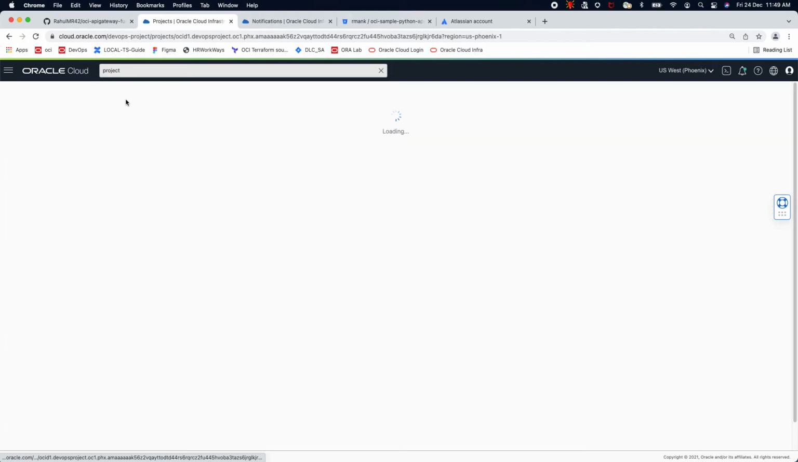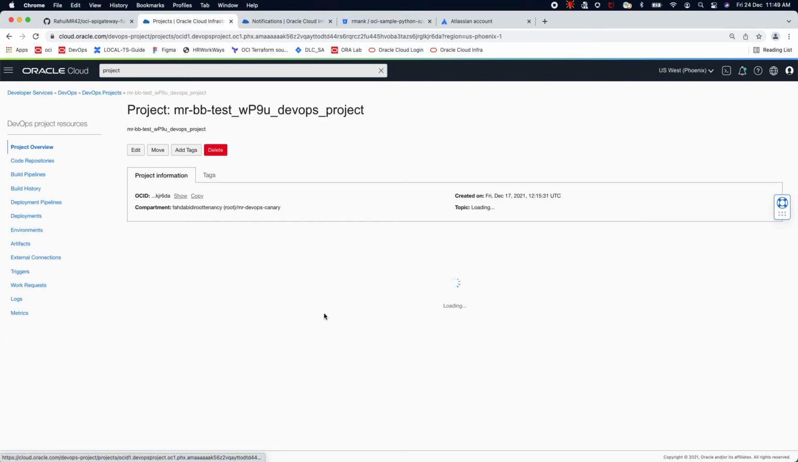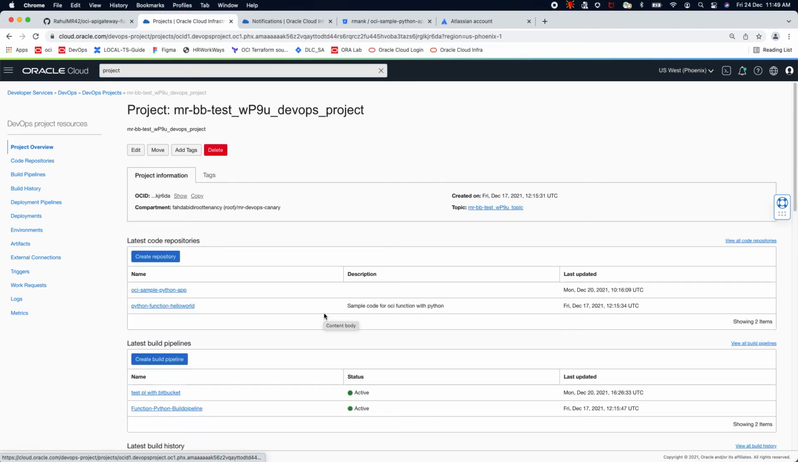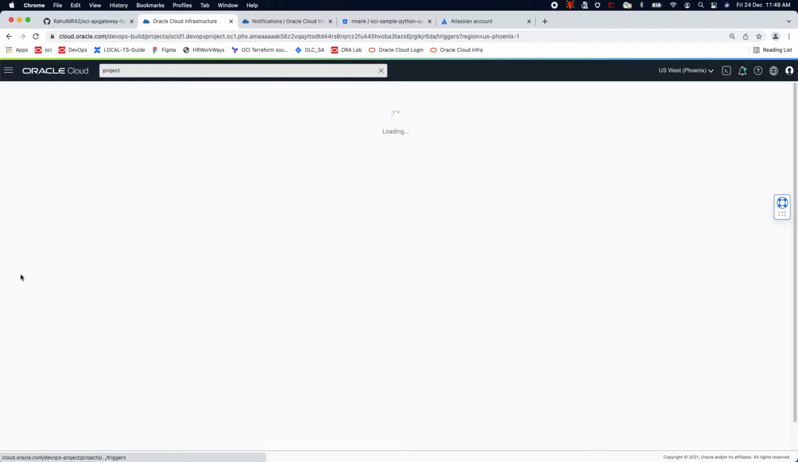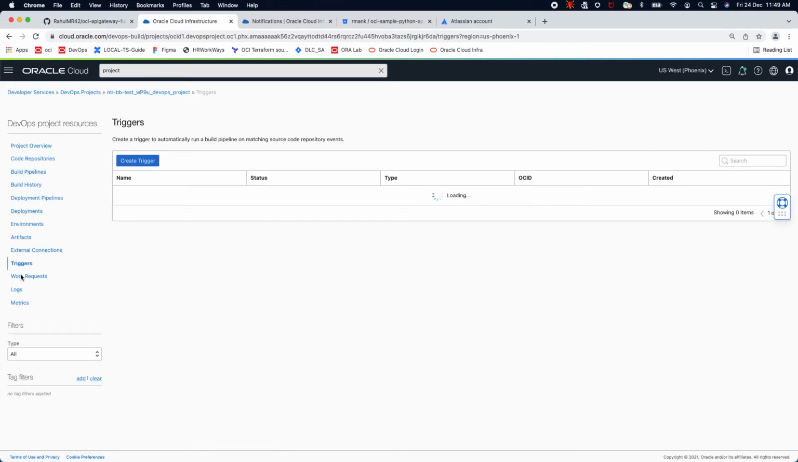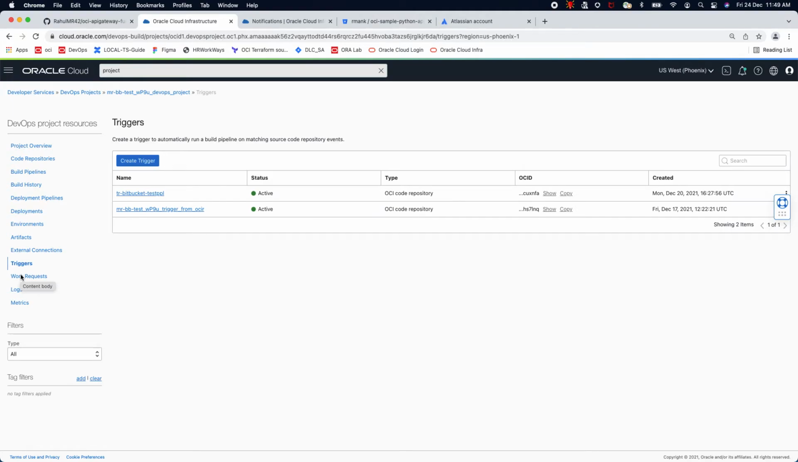So we have a repo, we have a build pipeline. So it's all coming from Bitbucket, API gateway, functions, and the function is taking the code from Bitbucket and putting it to the repo. But how would the build pipeline know that something happened to my code repo? For that, we use something called a DevOps trigger. So you click on triggers, basically creating a link between an action and a reaction.